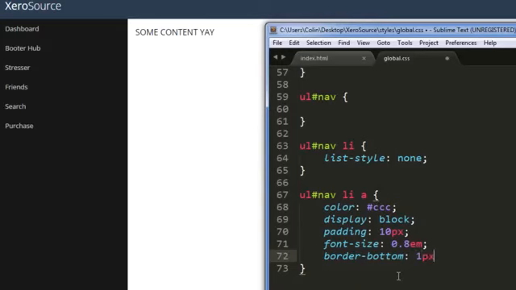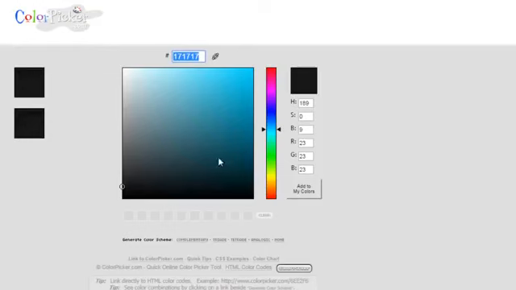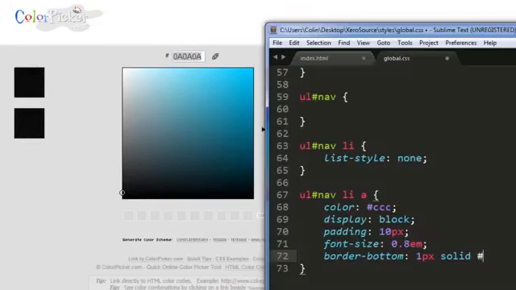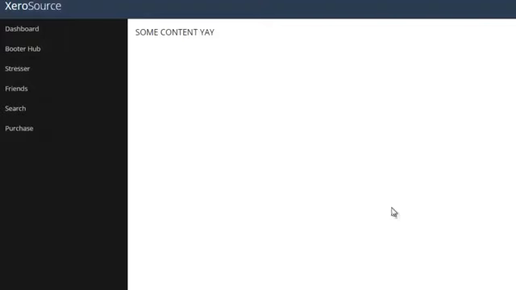So border bottom 1 pixel solid. The reason I'm doing this is not for a real reason, but it's just because I hate it when I haven't got any sort of icons and then it's just floating about and it doesn't look ordered, doesn't look like a table, which is what I'm trying to go for. So add that in, and now we got some space here.